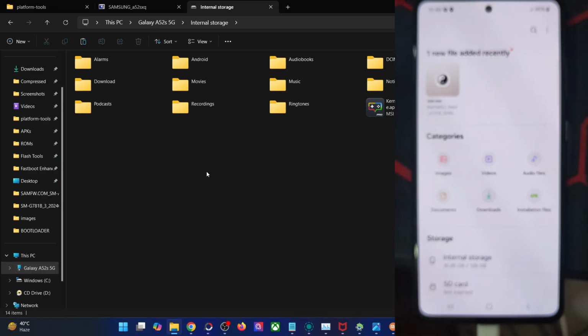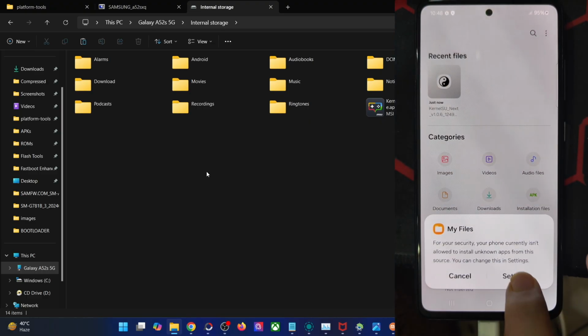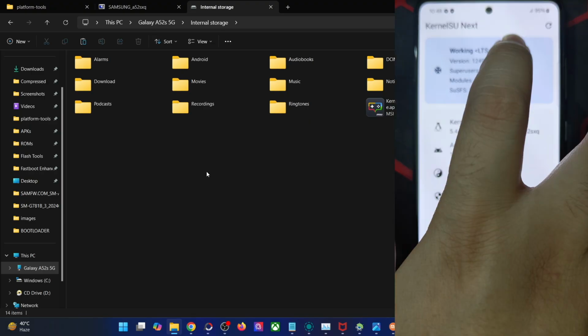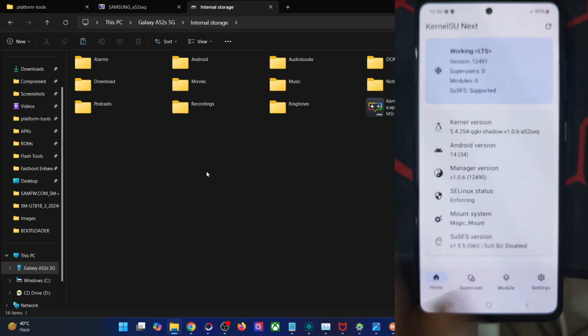Now open the Files app and install the KSU Next app. Enable allow from this source, allow permission, tap on install, and the file is now installed. Tap on open and let's verify. As you can see, it's now working and it supports the SUSFS module as well.